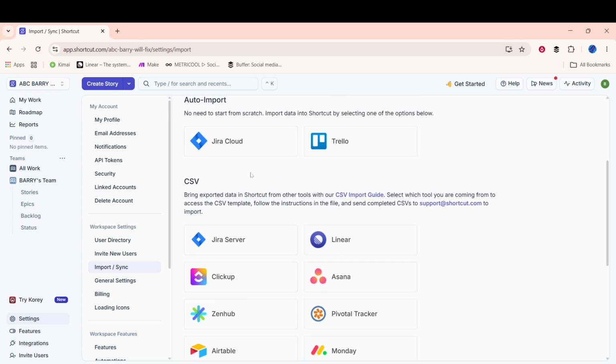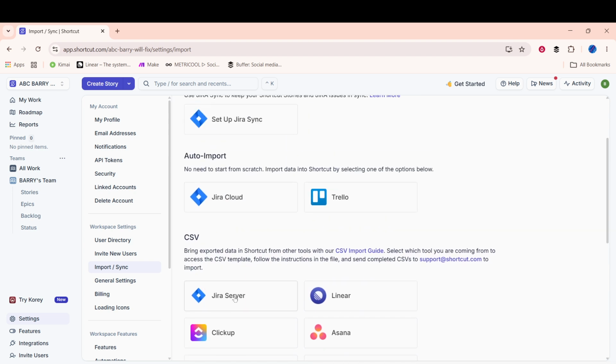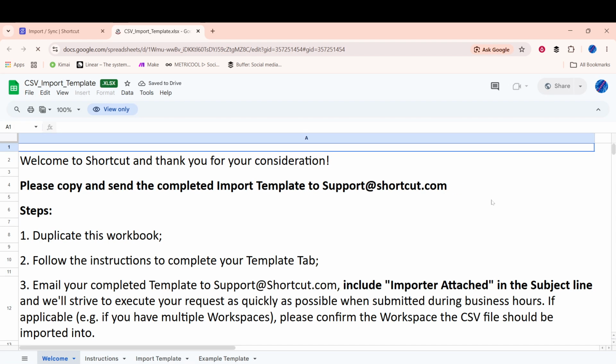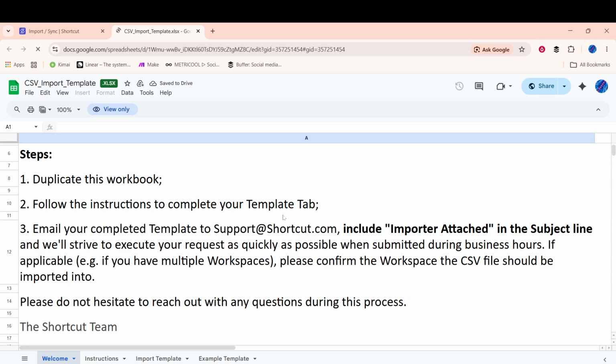Now, connect your Jira account. You may be prompted to sign into Jira or select the appropriate Jira site. Make sure you're using an account with access to the projects you plan to import so everything comes over correctly.